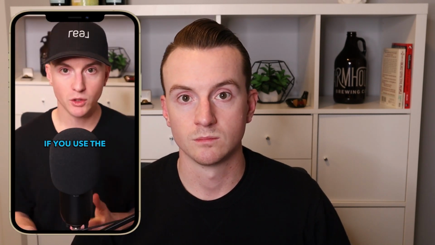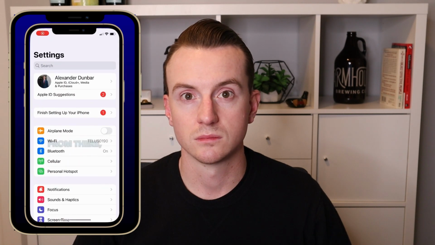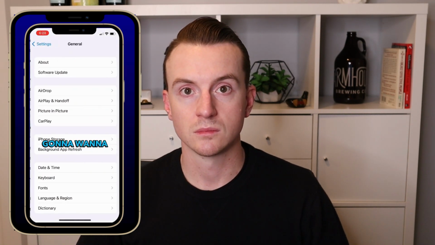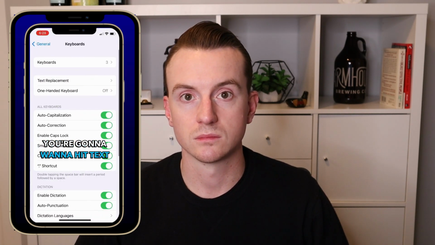Here's an iPhone hack that's gonna save you a ton of time. If you use the same hashtags a lot or send common text messages, then you need to listen up. What you're gonna wanna do is go into your iPhone settings. From there, you're gonna wanna hit general, and then you're gonna wanna go into keyboard. Once you're there, you're gonna wanna hit text replacement.